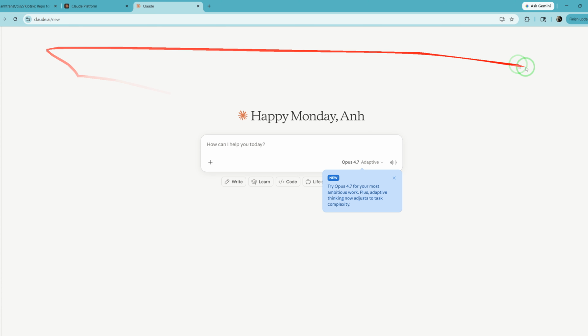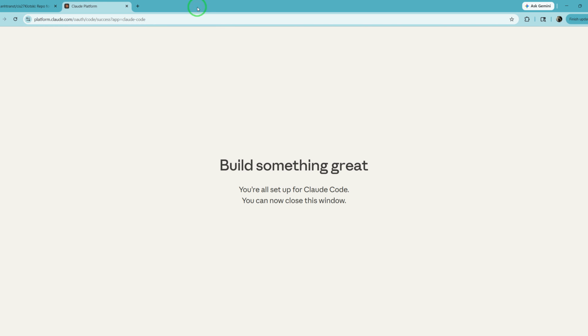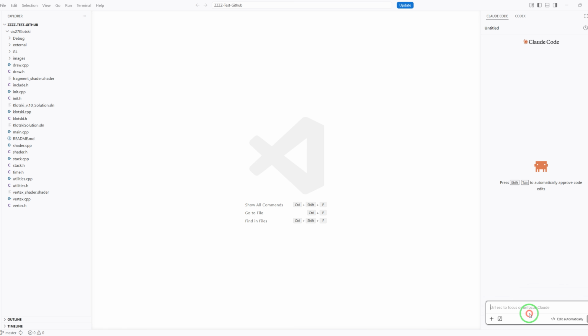And please note that you need to log into Claude.ai first. You also need a subscription, a paid account, so you can use Claude.ai. You need to pay a minimum of $20 per month for the Plus subscription so you can use Claude Code. And you can close this one and reopen the project here. Then this is the chat interface.